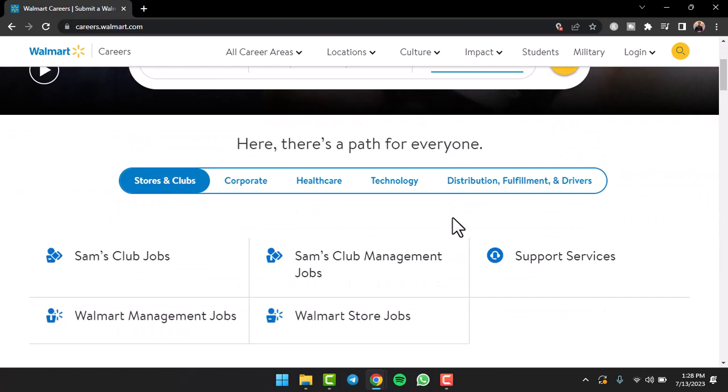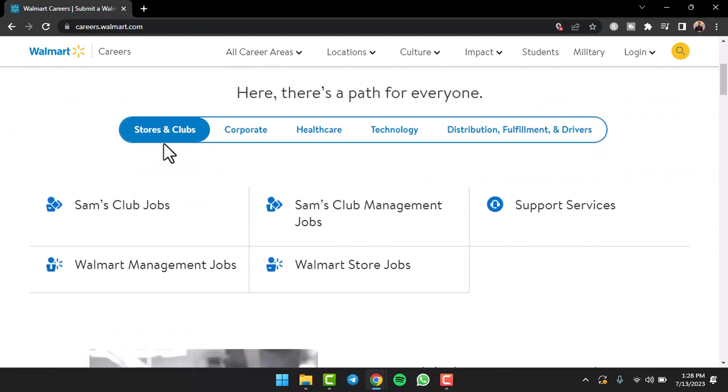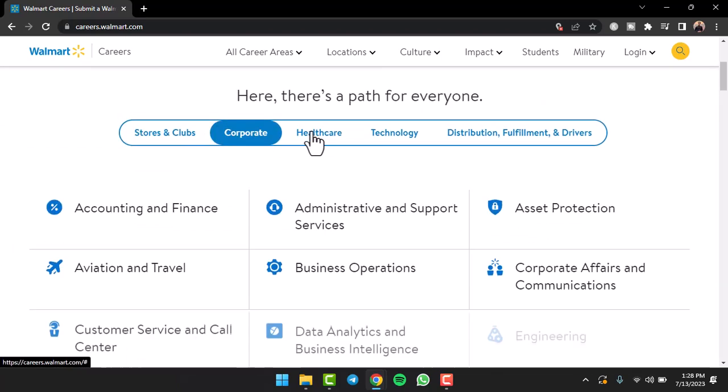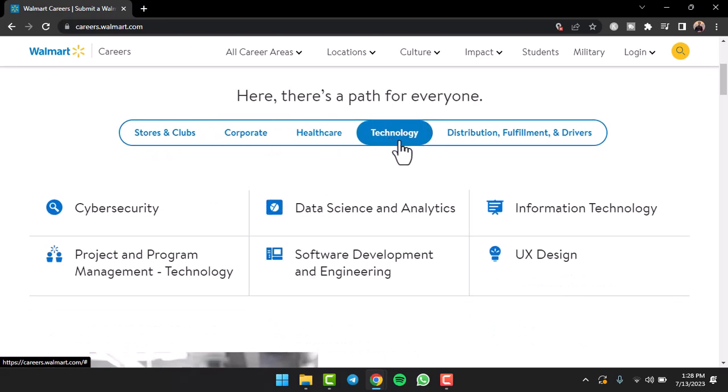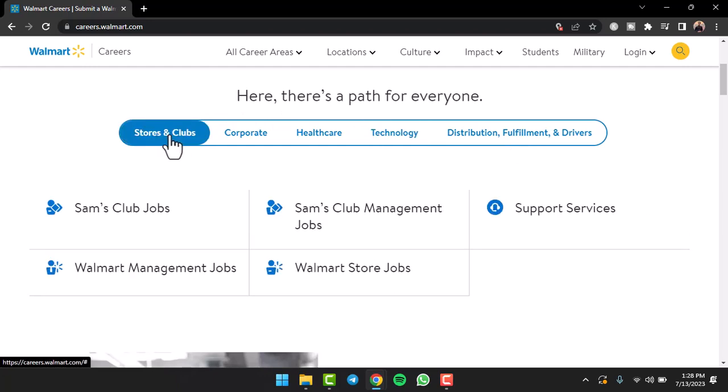Now, if you scroll down, you can select whether you'd like to apply for a store job, a corporate job, a healthcare job, a technology job, and others. Simply choose the area where you want to apply for. So for now, I'll simply select stores and club.